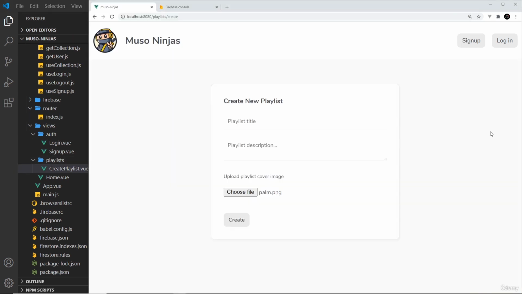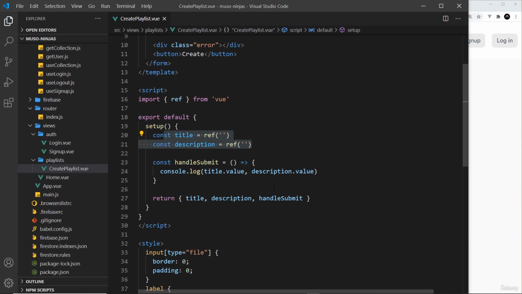These two we store in these two refs right here. But it's not as simple as adding a v-model to a file input like this to track what a user chooses. That's not the way it works. Instead we need to manually handle this value using an event listener. But what event listener do we add to a file input to detect a file selected or a file change?